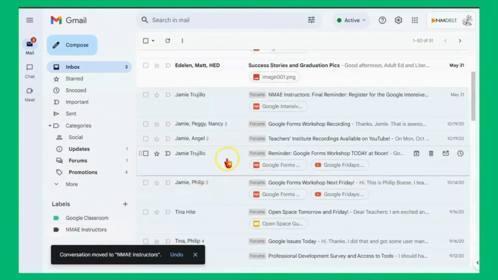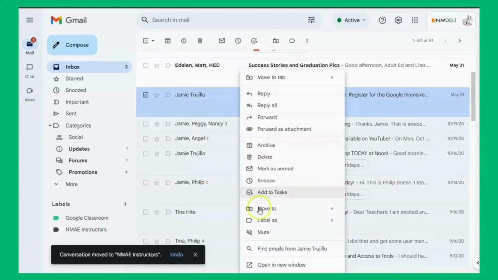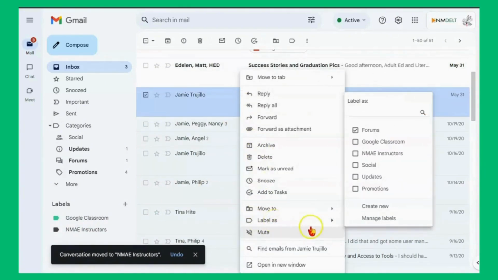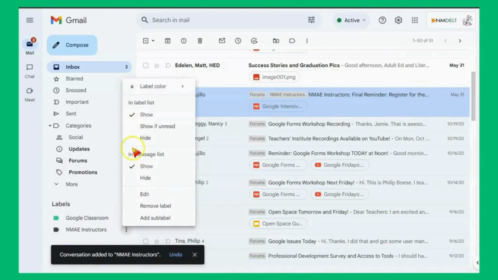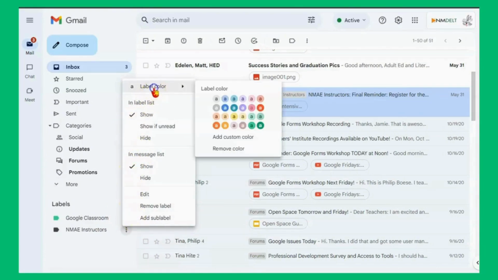You can also right-click on the email, select Label As, and check the desired label in the box that pops up to the right. You can further customize labels by hovering over the label, clicking on the three dots, and selecting a label color or changing the label settings.